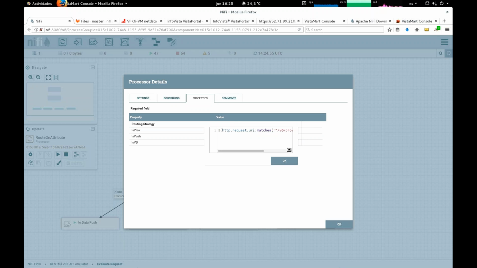Let me put this with some syntax color. So this HTTP request URI is automatically populated by the previous HTTP listener. Whenever I receive an HTTP listener call, I'm going to fill a lot of properties, and one of them is the URL. So if my URL matches version 0 provision and something else, then I redirect you to provision. So this is going to give me true as a return.